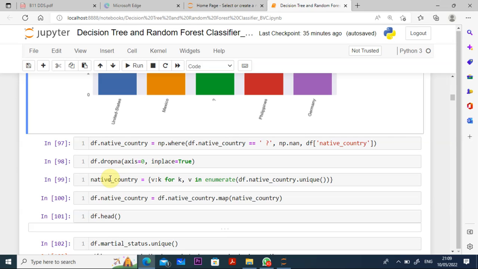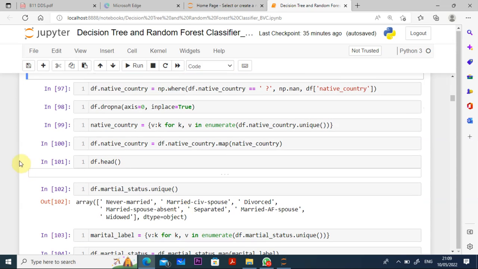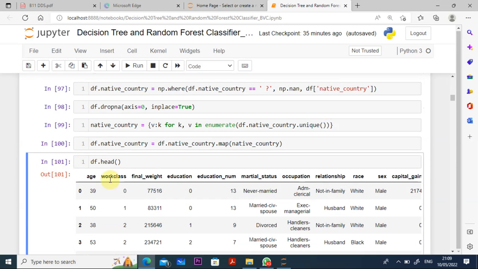Then native country level is equal to {v: k for k, v in enumerate(df.native_country.unique())}. So if you get it there, you can also get all the things here. And similarly df.native_country, all things we run here. And finally if you write df.head(), you can check it here.